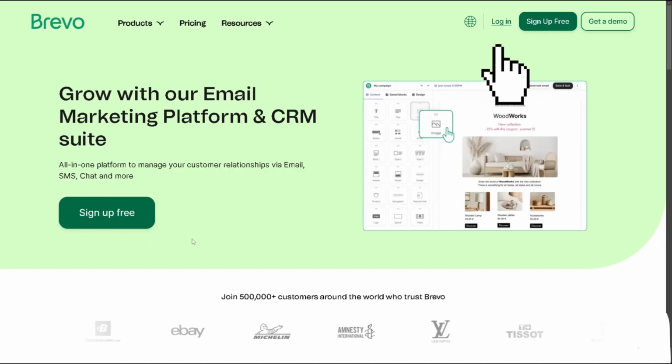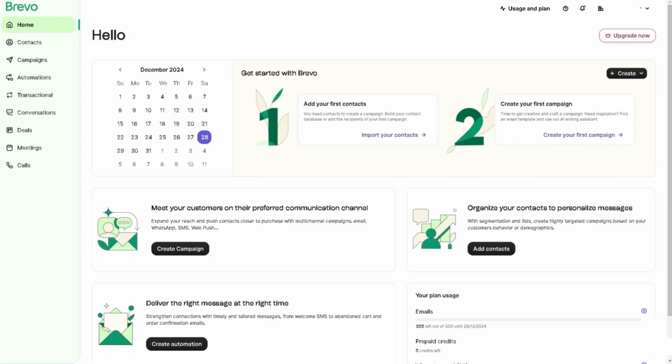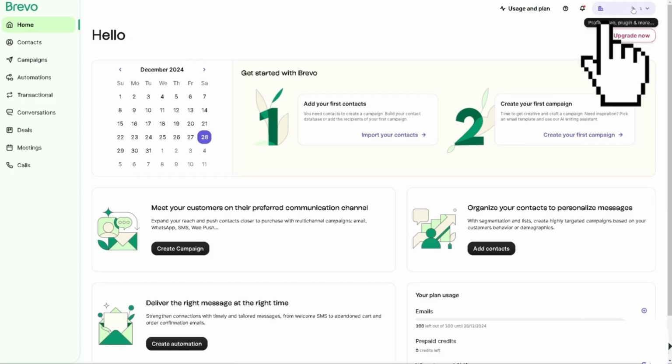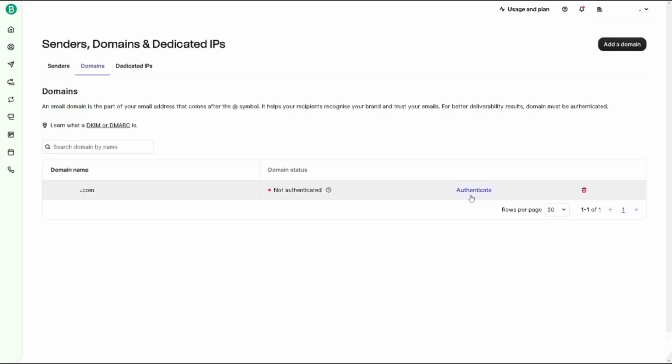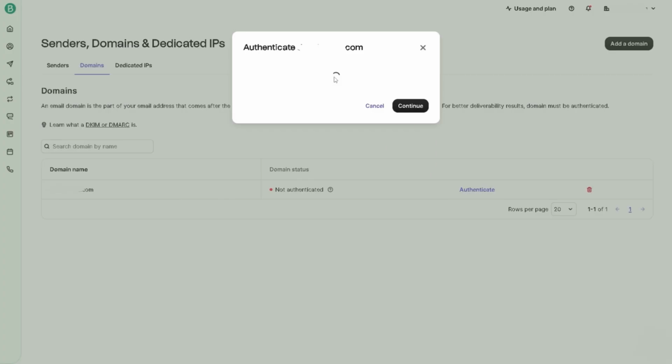First, log into your Brevo account. Once you're in, click on your profile or name at the top right corner. Then, go to the Senders, Domains, and Dedicated IPs section. Here, under the Domains tab, you'll see the option to authenticate your domain, so click on that. Then, hit Continue to proceed.